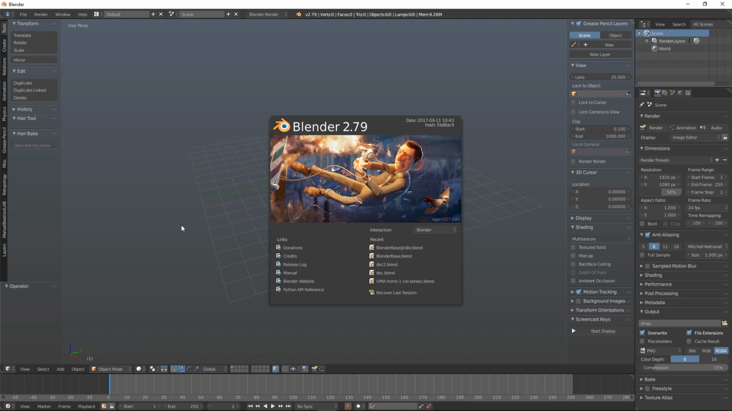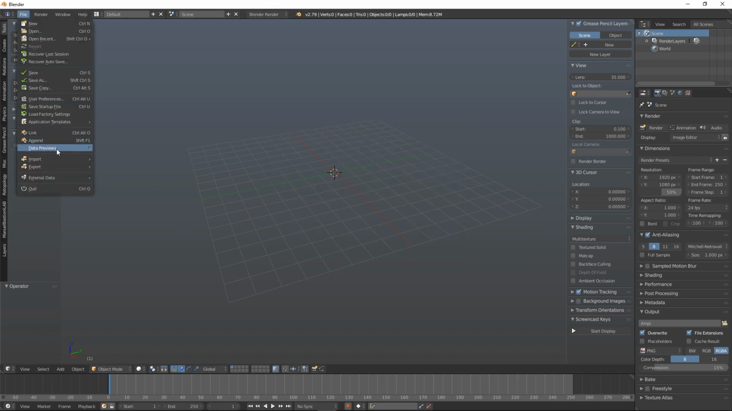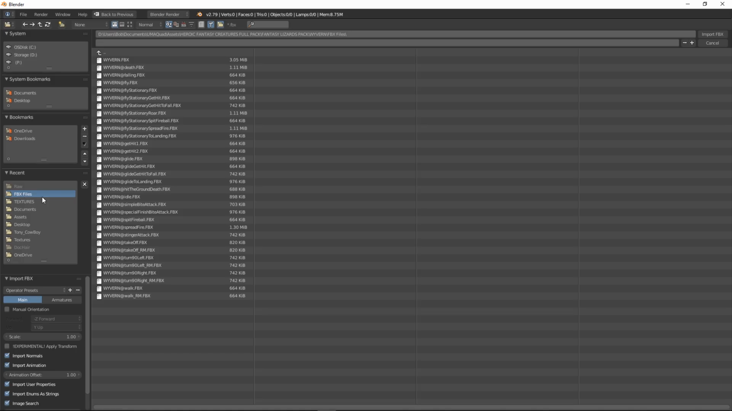So here we are in Blender. Let's start by importing our model. So we're going to import FBX. And here's my model list. As you can see, like a lot of assets on the store, you'll have your base model and all of the animations separated out into different models. This is fine, and it's quite common practice.